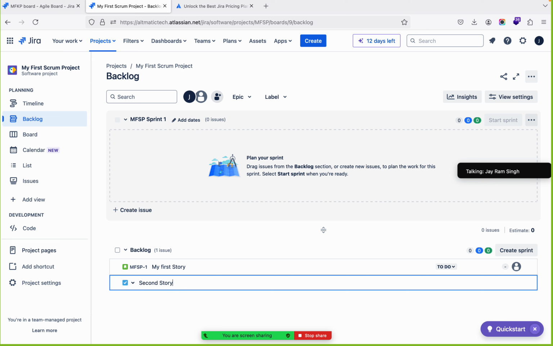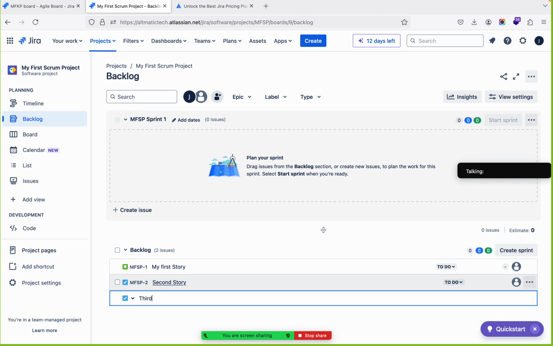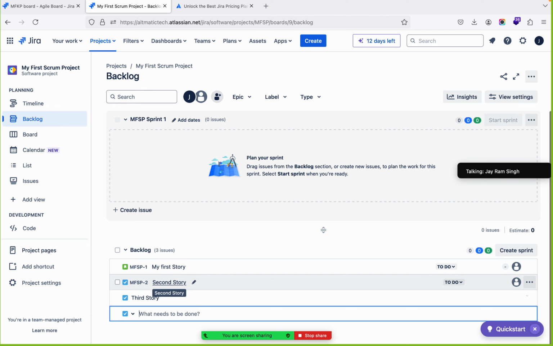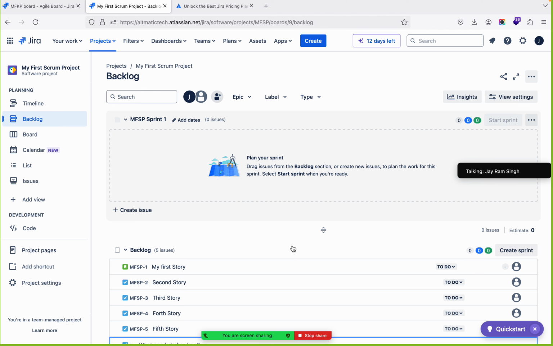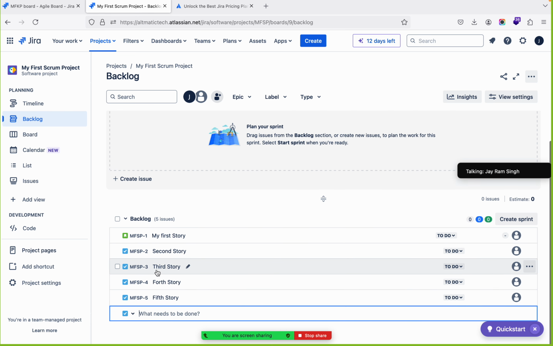Second story, third story, fourth story, fifth story. I'm not giving the actual names. A story can be different functionality that needs to be done from the user perspective, so those stories can be changed here. I'm just giving some numbering system to the different stories.